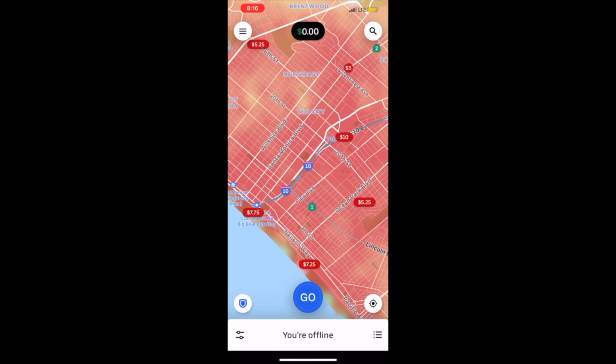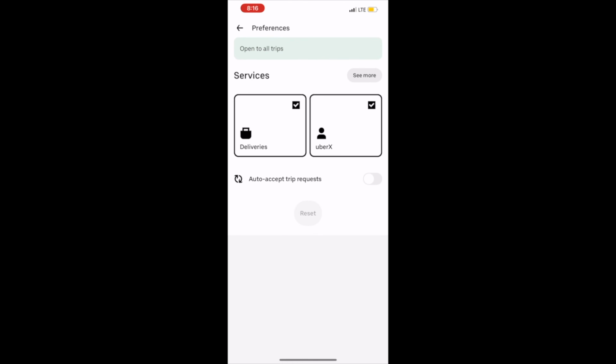The first thing you want to do, of course, is go to your Uber driver app. By the way, side note, Santa Monica right now looks like a prime place to drive, at least at the time of this video. But anyway, you're going to click the bottom left icon.